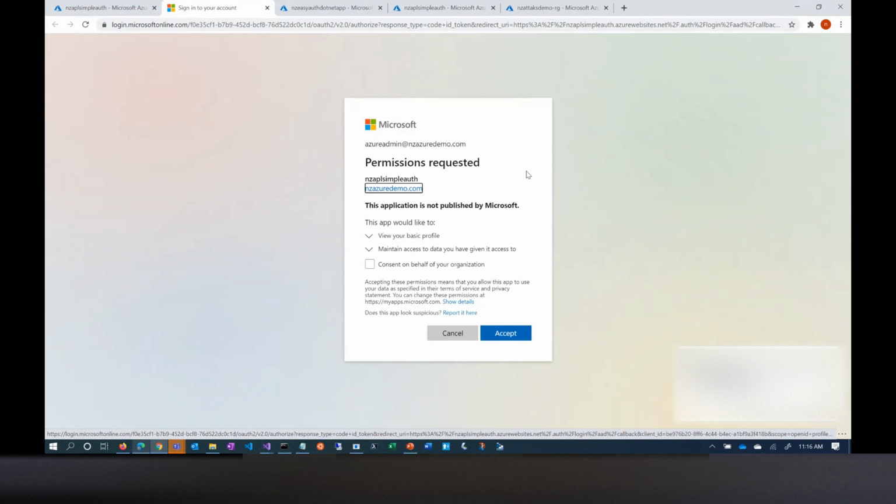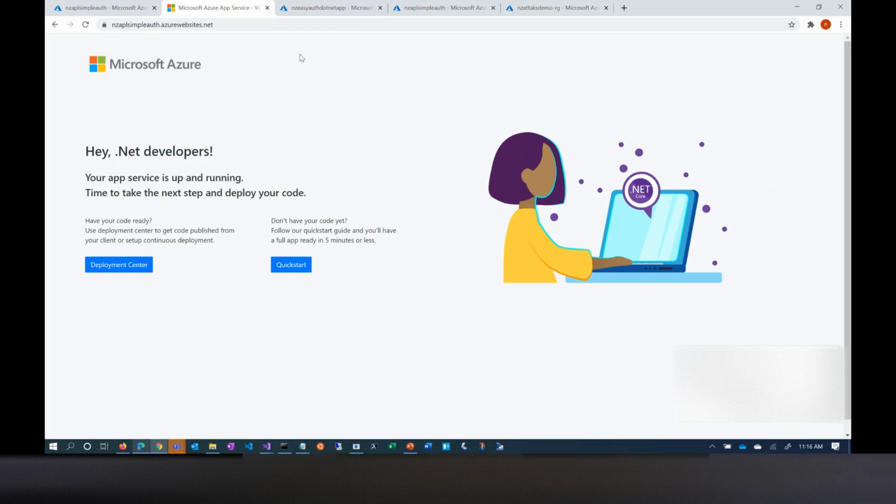Okay, it is asking me to sign in. Just keep in mind I'm already signed into the portal with my Azure admin ID, so it will just let me sign in, and it will show you the vanilla site. So let's sign in. Okay, so this is the vanilla site that's showing up. We are not showing anything. We haven't deployed any site. This is the basic default site showing up.